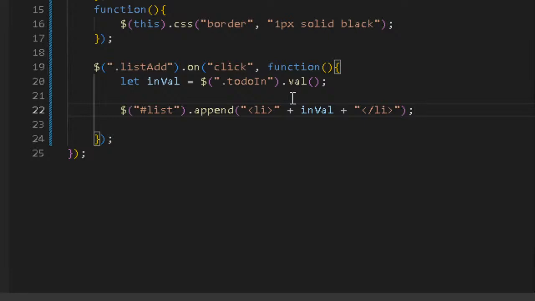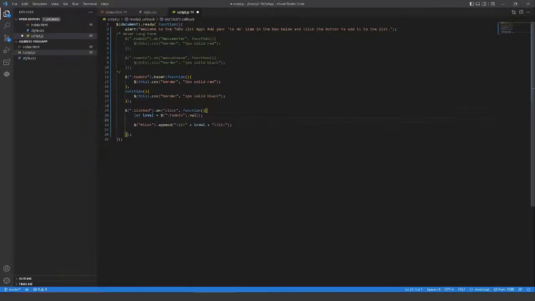JavaScript or jQuery makes this super easy. Whenever we click on this list add button, it's going to take whatever value is in the to-do inbox at that particular time. We could add a little something else to this. We might do that here.